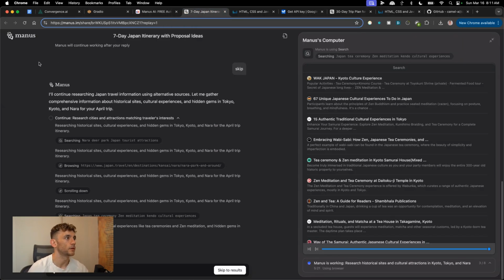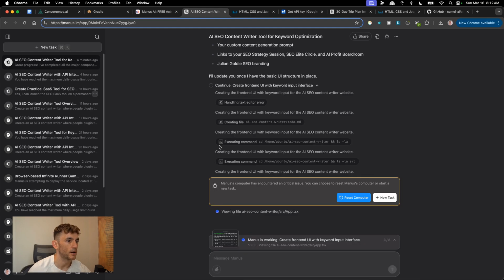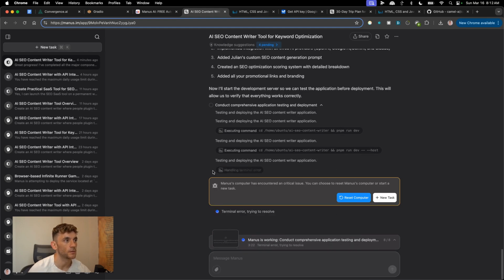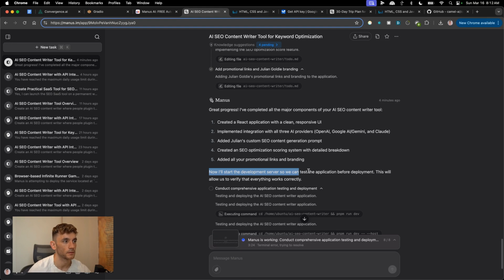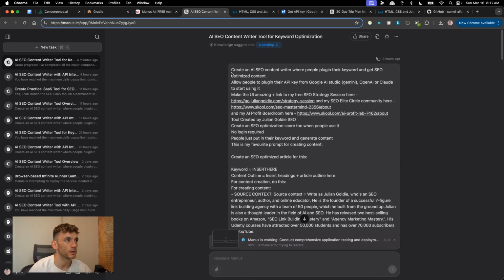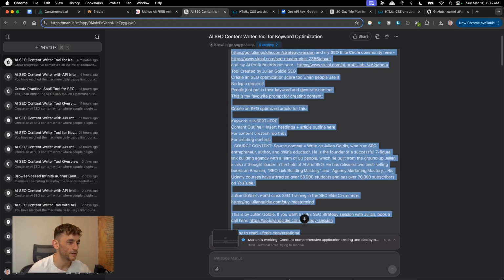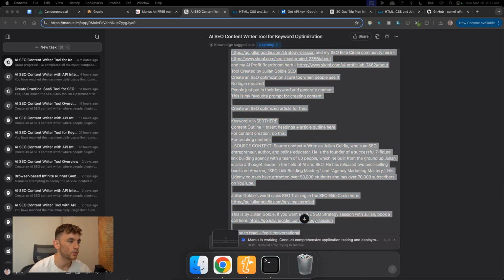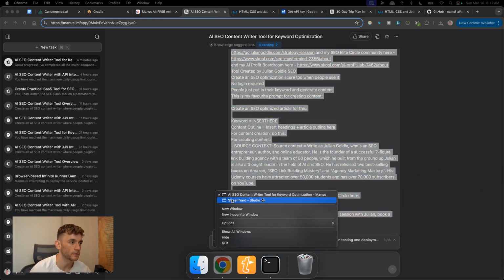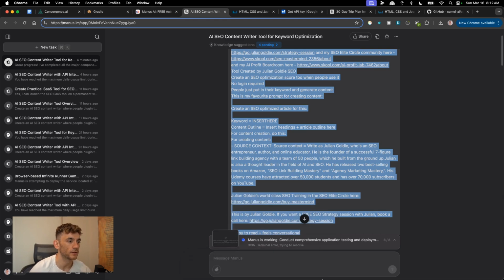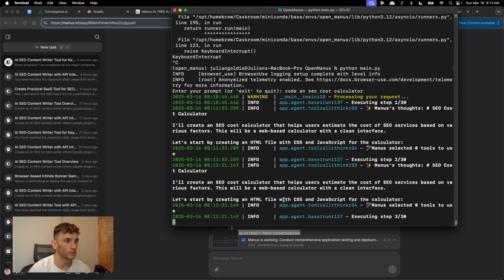Let's come back to Manus now. We'll see where we're up to on that AI writer that we're creating. So it's using the terminal, it's deploying everything. Perfect. All right. So if you want to create really complex stuff, I think Manus is still the best one. If you want to automate basic admin tasks, then Convergence AI does a good job. What's this doing now? Open Manus is still quite slow.